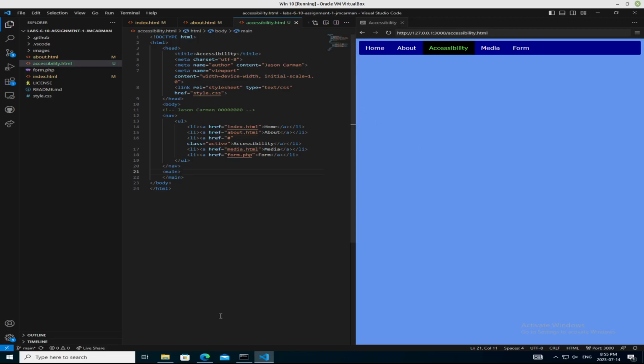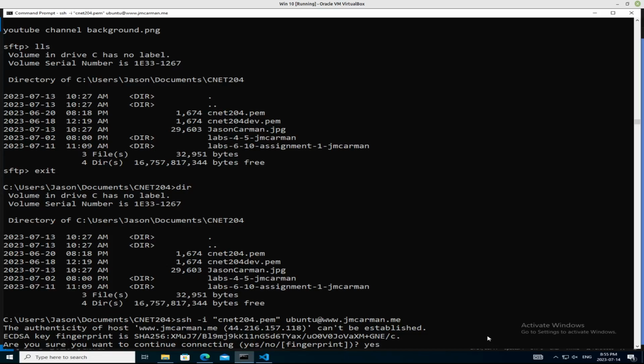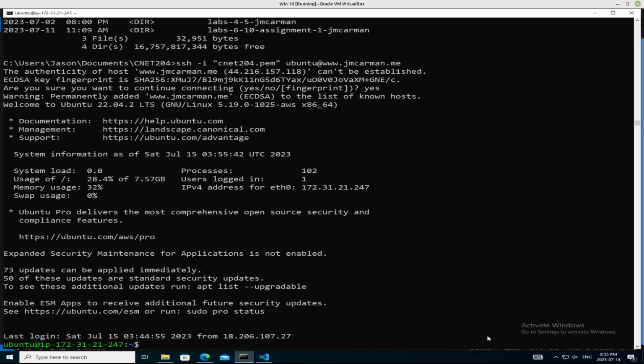I'm going to do one more thing. I'm going to pull it in from the server, but I'm going to do it from the command prompt because I can. And I'm going to show you something cool that you can do now too if you're using the command prompt. So we're going to SSH with our key, right? Remember the last time we did this? We had to remember our IP. Guess what you don't have to do anymore? Look at that. We're in.